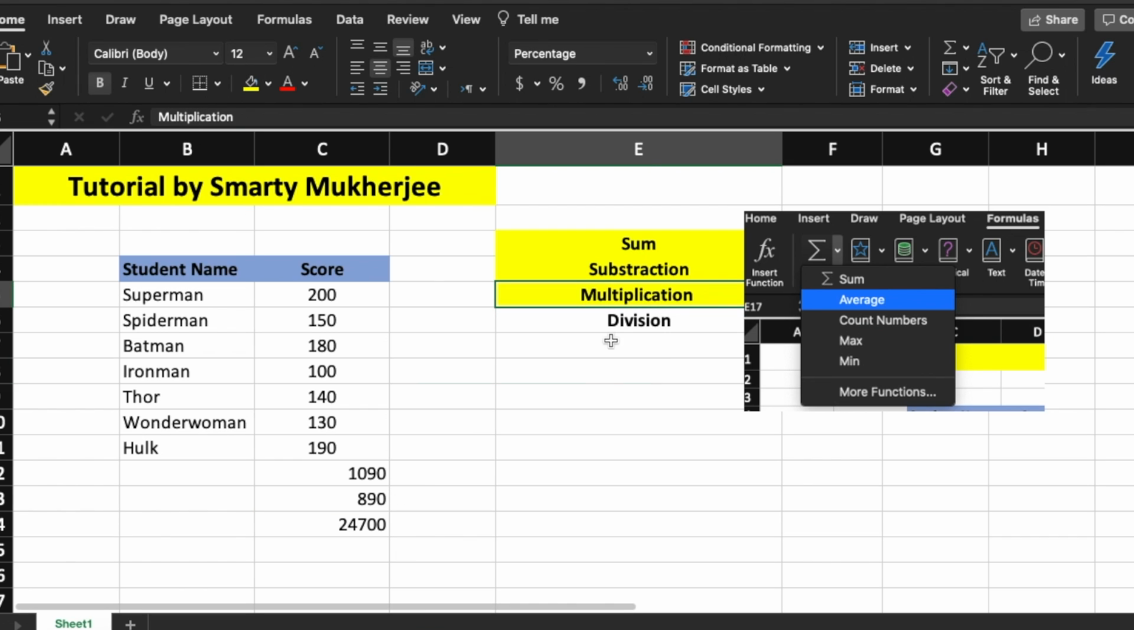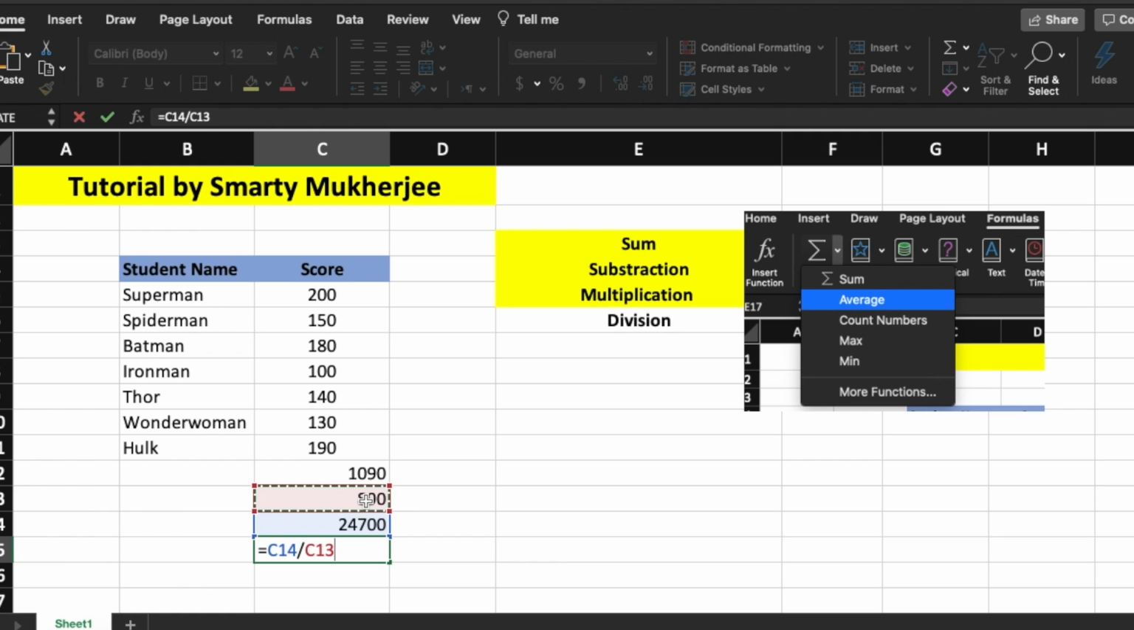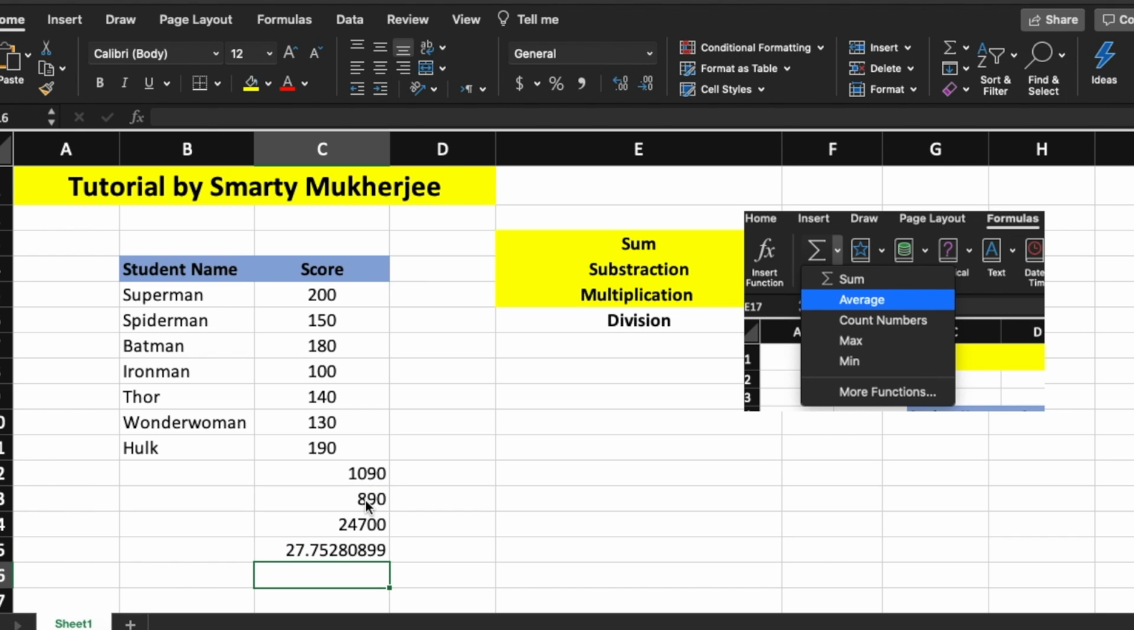Now let's quickly move on to division in Excel. It is also easy. You just say equal sign, then select the cell. Say I want to divide C14, then put this forward slash and then put in any number or choose any cell with which you want to divide C14. So I have selected C13. Now press enter. Easy. So this gives us the division. Easy. So let's highlight division.